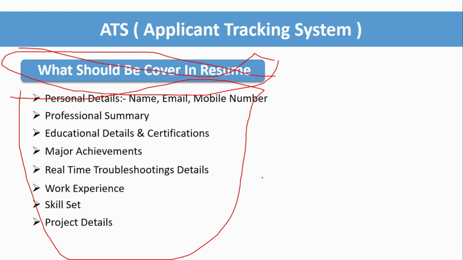Apart from that, if you feel you need to add something additional which can give more valuable information, obviously you can go with that as well. But for now, this is just a brief summary. At least you should have these points in your resume.